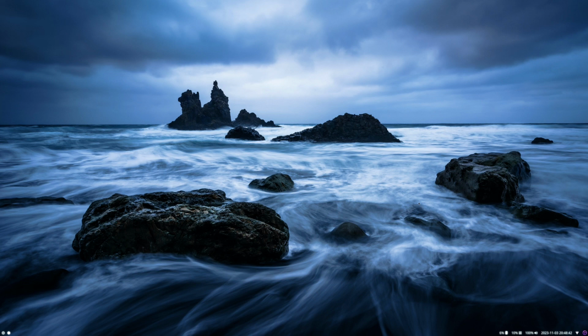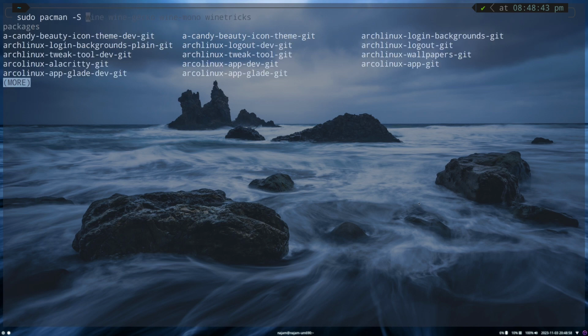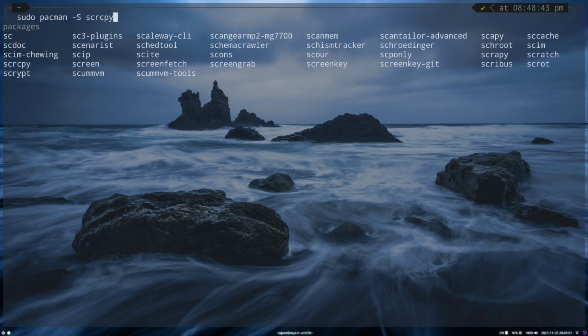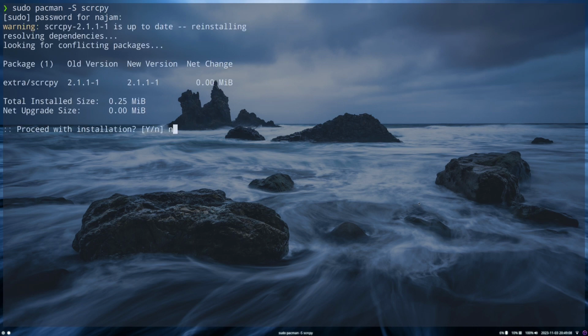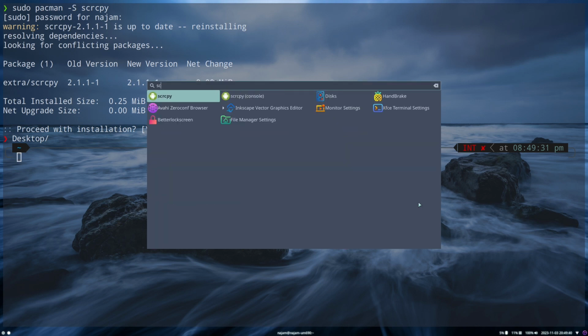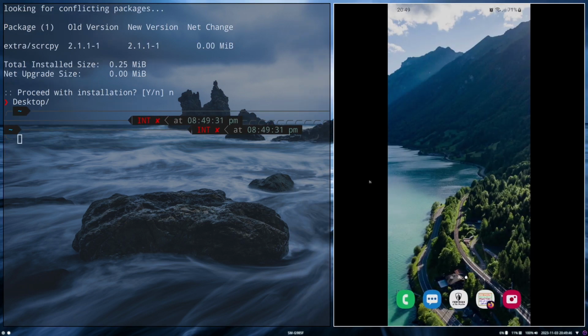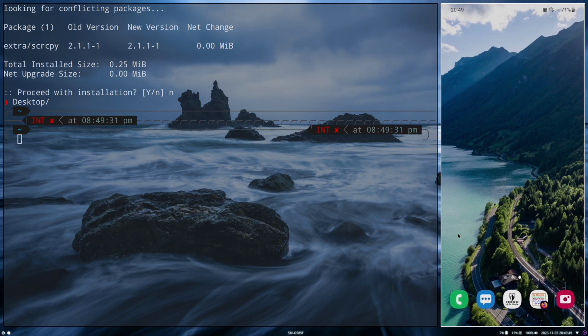The first thing you want to do is open the terminal and install an application. We run sudo pacman -S scrcpy. I've already got this installed, so I'm going to click no. The next thing is to plug in my phone and use the application to show you how you can do it. Go ahead and plug this phone in, press go on the application launcher and type in scrcpy. This will open up your phone on the side and I can resize it.